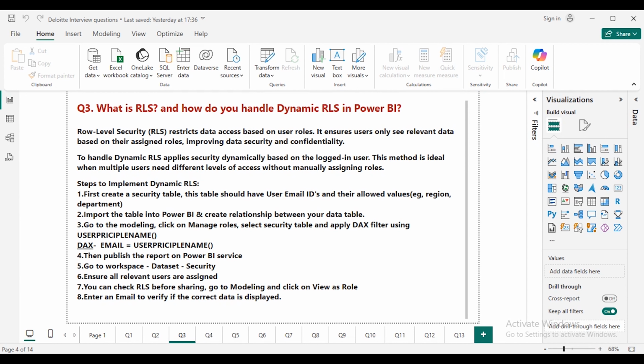Question 3 is what is RLS and how do you handle dynamic RLS in Power BI? So RLS, row level security, restricts data access based on user roles. It ensures users only see relevant data based on their assigned roles, improving data security and confidentiality. To handle dynamic RLS, apply security dynamically based on the logged in user. This method is ideal when multiple users need different levels of access without manually assigning roles.